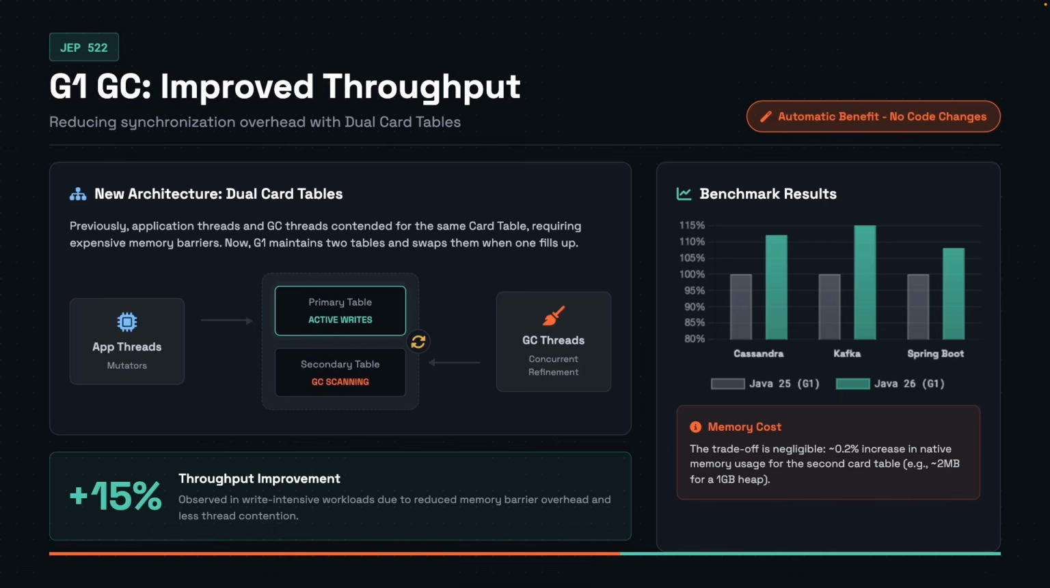Now the Java 26 solution, dual card tables. Look at the left hand side of the slide showing the new architecture. So the old way was to have one card table, app threads and GC thread both trying to access it, and constant synchronization leads to overhead. And in the new Java 26 way, there will be two card tables. Let's call them primary table and secondary table. While app threads write to primary table, GC optimizes secondary table. When primary table gets messy, swap them. Now app threads write to secondary table, GC optimizes primary table. It's like having two whiteboards. You write on one while someone erases and organizes the other, and then you switch.